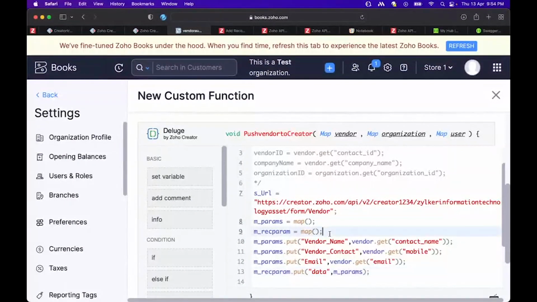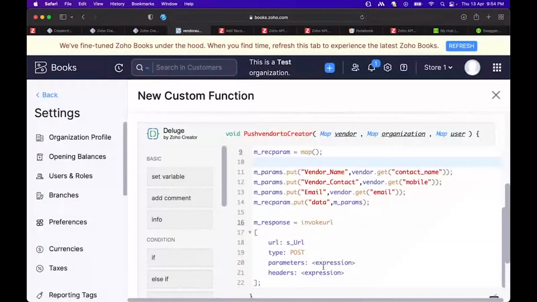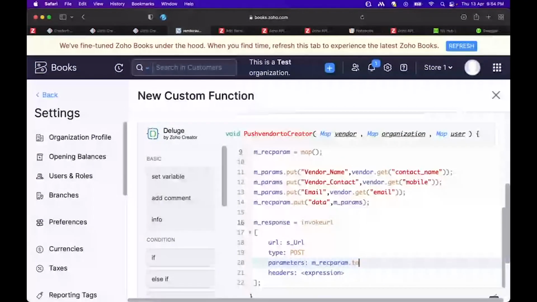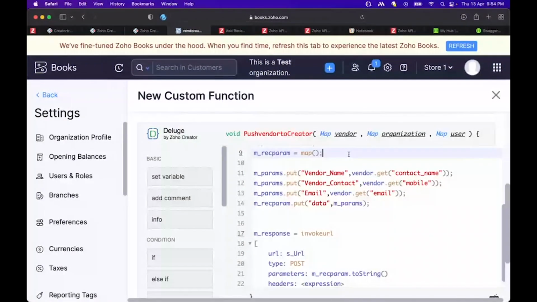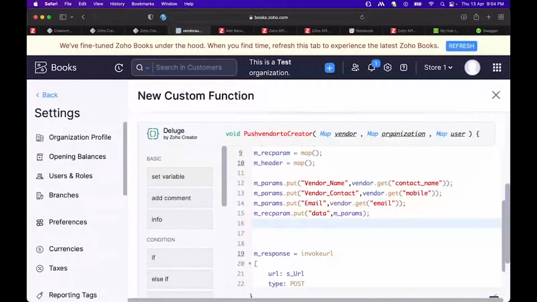So this is another variable. And we're also going to create another variable called headers. So we'll pass this parameter, which is m_rec param, and we are making use of toString here. The fourth argument that we're going to pass is the headers. So within this headers, I'm creating another map variable, which is called m_header. And we're passing the key value pair.